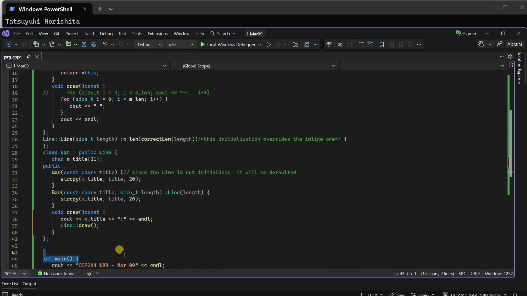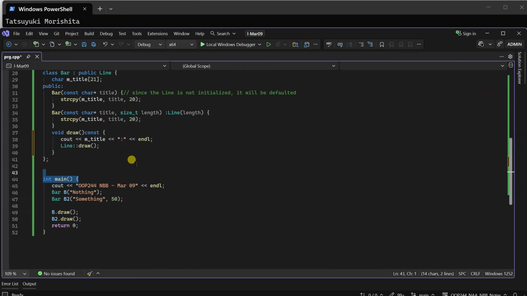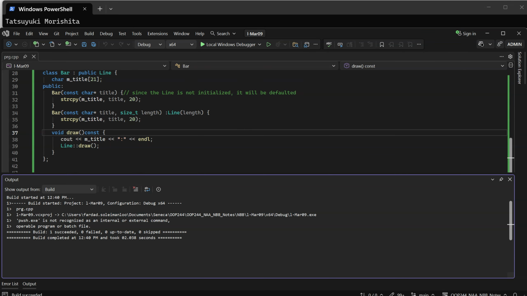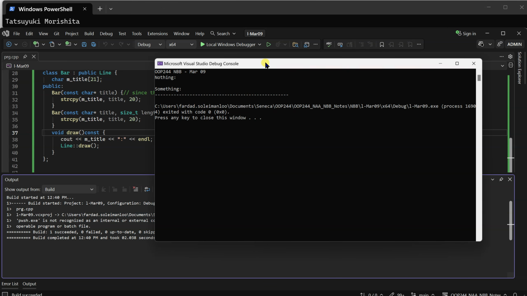So I'm saying the draw of the bar first prints the title, then it calls the draw of the line. So I improve the draw in my bar. If you look at the bar over here, when I run it for the second time, it says nothing, and nothing is printed. It says something, and something is printed now. Now I can go to the next step, creating a bar chart.